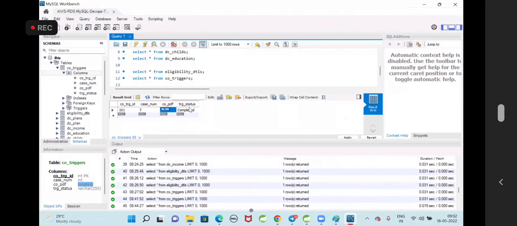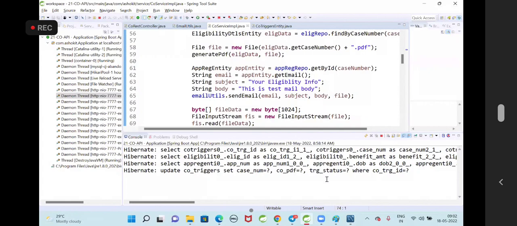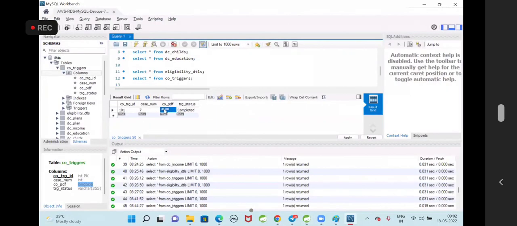The file is stored in the table. The trigger is completed. Now our task is done. Task is done. So whatever the blob is stored here, we should be able to see it.